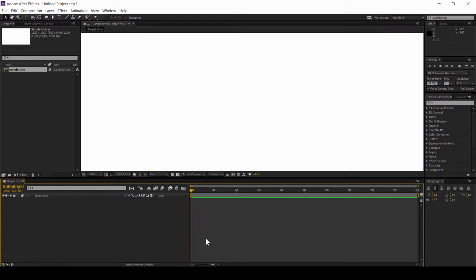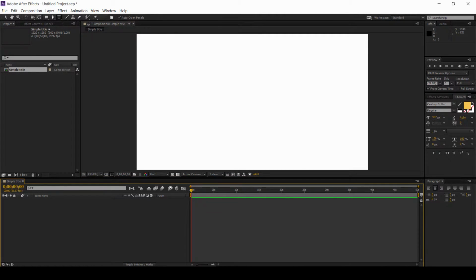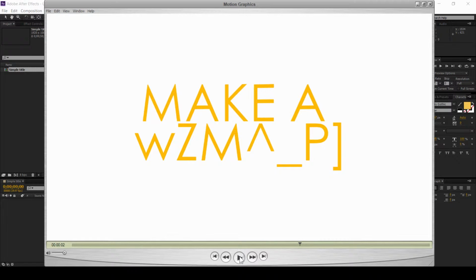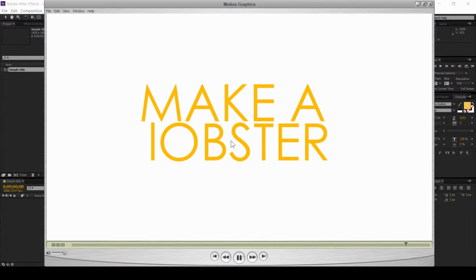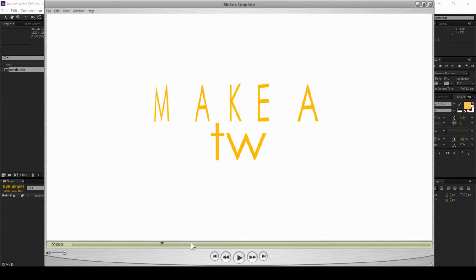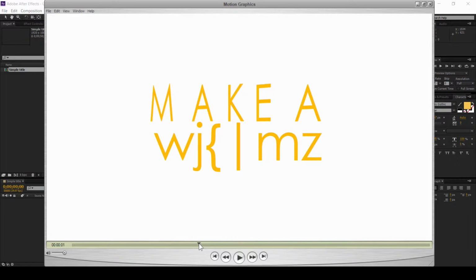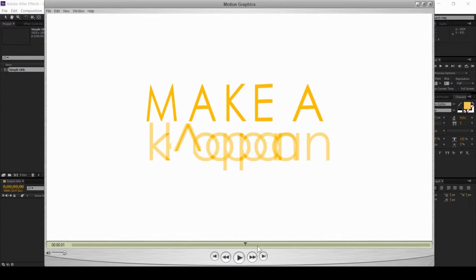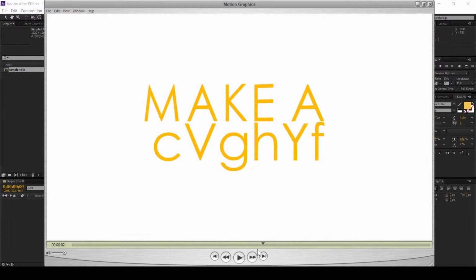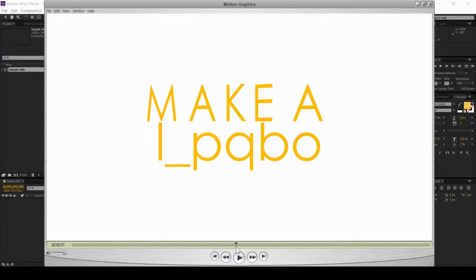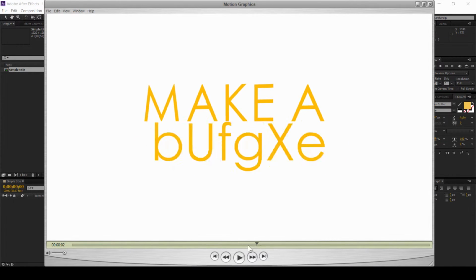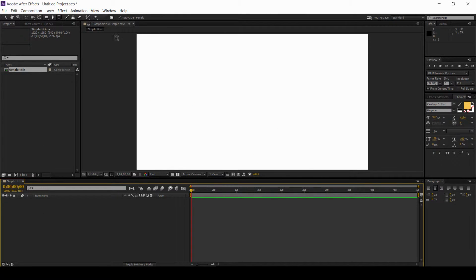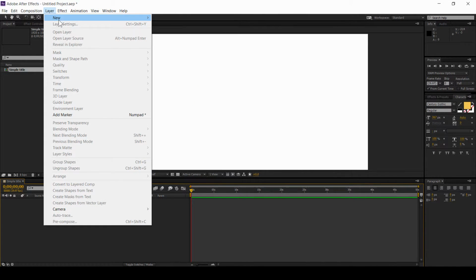Now this is your timeline and this is your viewer. You can zoom in, zoom out. Let's take a look at the video. We see that this "Make a" is going in one way and this "Lobster" is going a different way. There have to be two different effects on these two different text layers. So we have to create two different text layers.